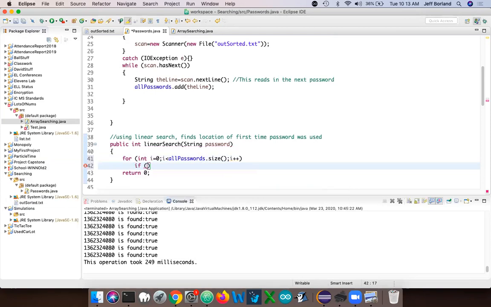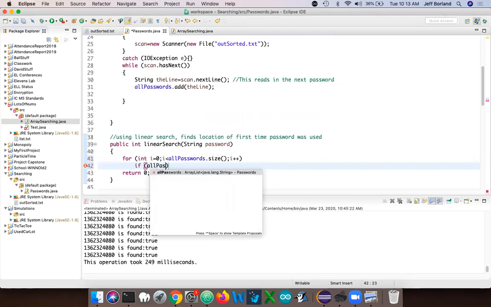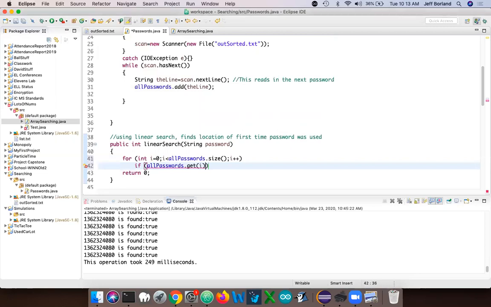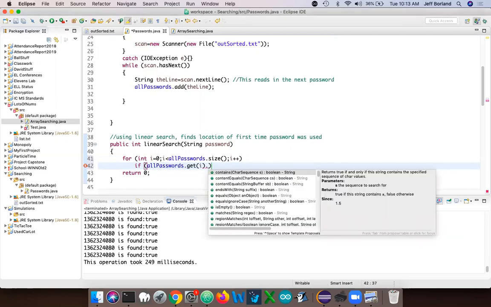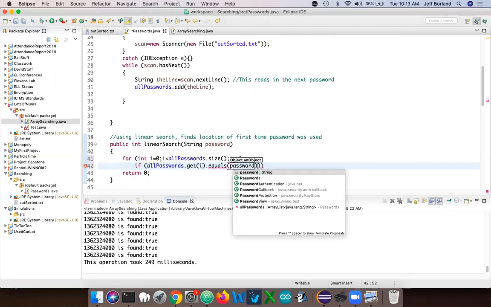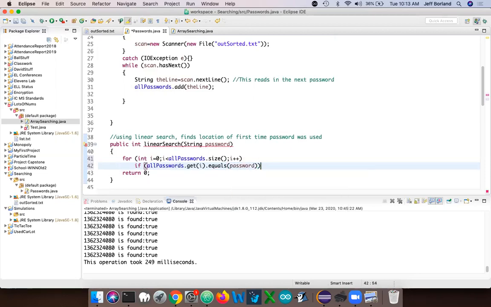If all passwords dot get i is equal to password, or dot equals. Dot equals. Oops. Okay, password that we're looking for. Probably one too many of these. All right, what do I do?